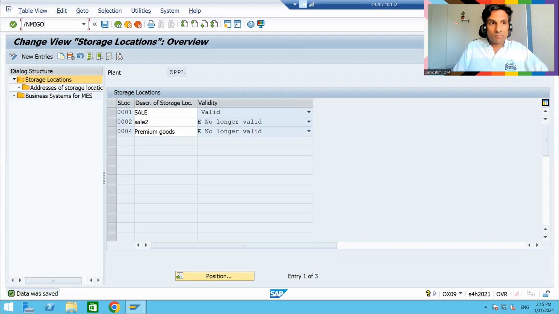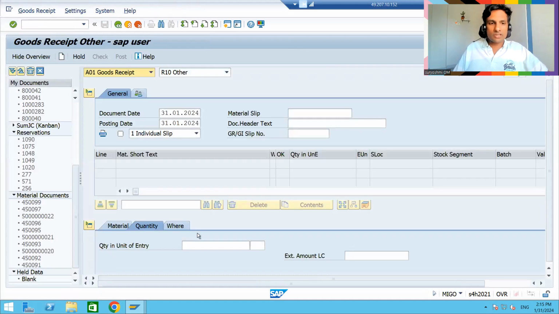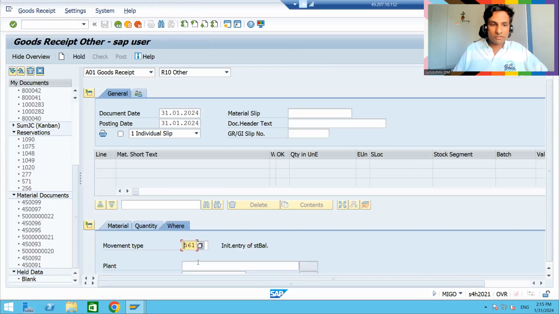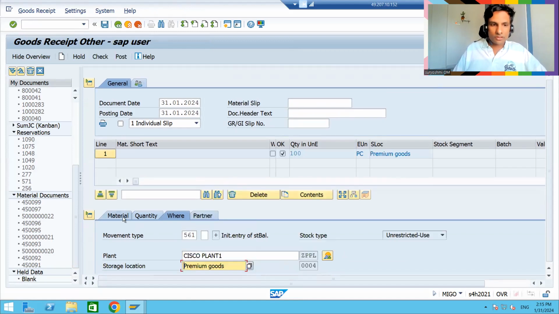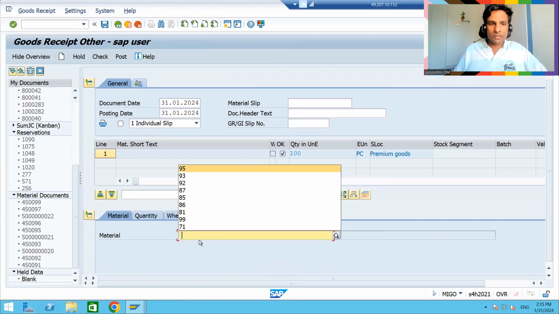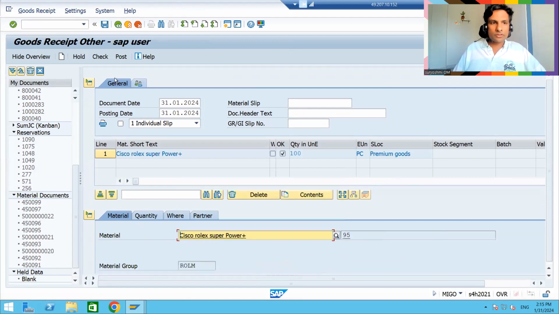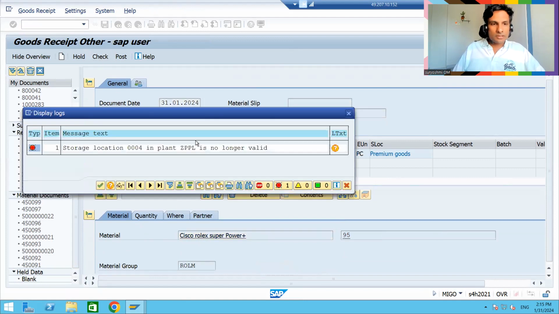Now let's try to do the test. Now go to the Migo first. If someone is trying to post additional stock against the storage location, how does the system behave? Same storage location. Let's take the same material or any material for that matter. Let's check. See what it is saying: storage location in plant is no longer valid. That means we're not using this storage location.